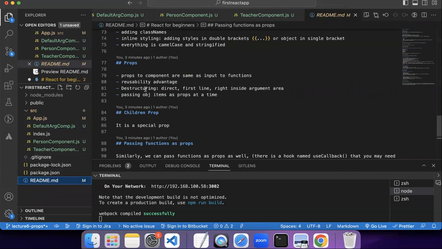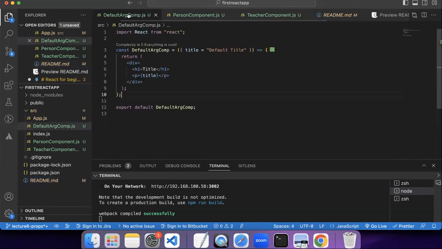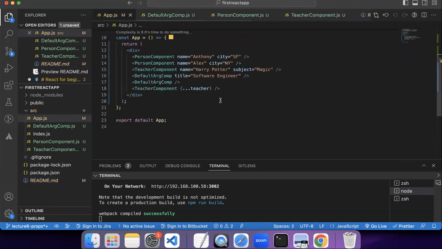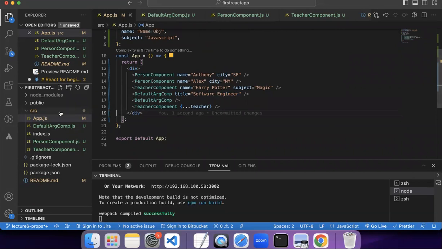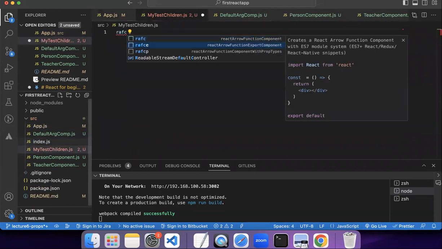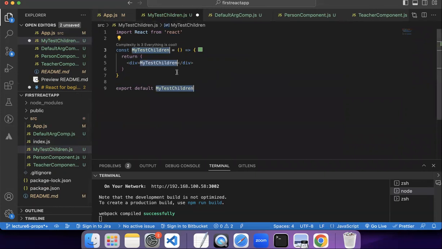Let me see if there is anything left. Yeah, now we will go to children props. That's another important component. Okay, we will cover the children component now. Let's create a component, we can call it my test children dot js. Okay, RAFCE. It will create this component again.